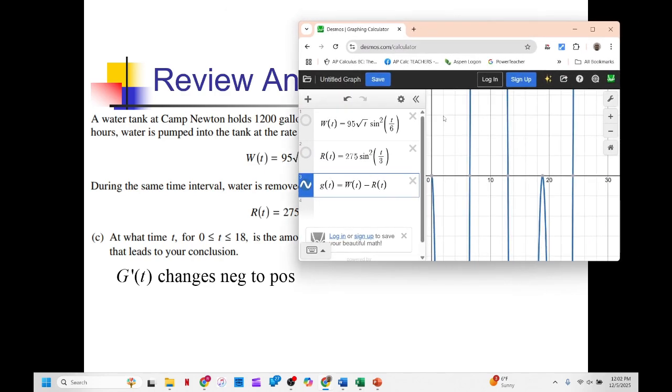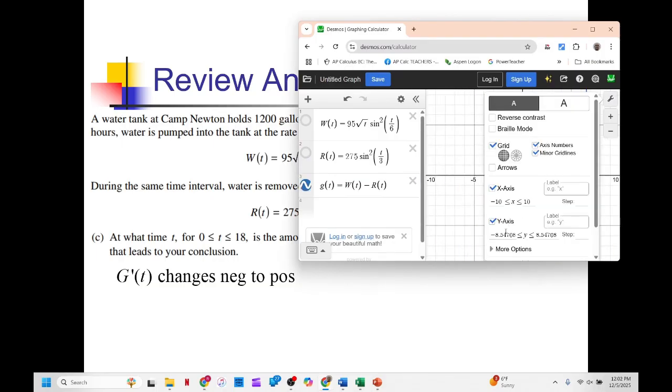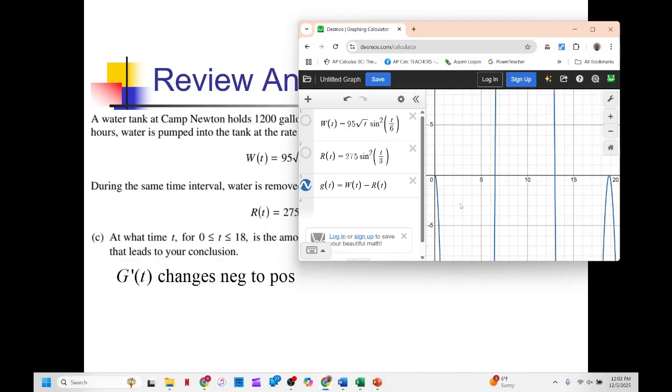And instead I'm just going to take a look at G of t, and we'll make the window be from 0 to 18. Actually, let's make it negative 1 to 20, just so I see a little bit beyond what I'm looking at. And I kind of see where things are crossing here, but it's sort of hard to tell the direction that they're going in.